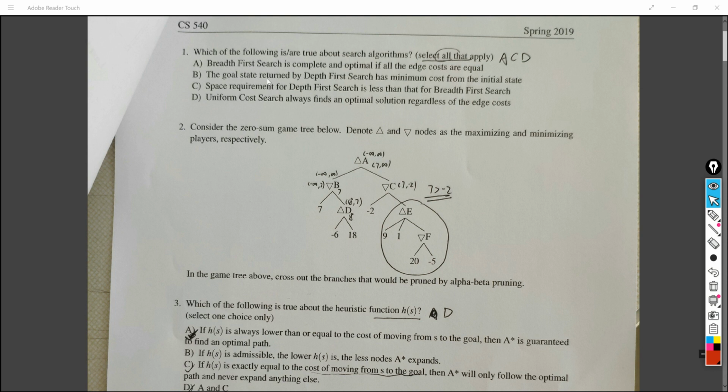DFS can make the space complexity simpler, but it's not optimal. C: space requirement for DFS is less than BFS. That is true, for the reason I just explained. D: uniform cost search always finds an optimal solution regardless of the edge cost, which is true, and that is just the definition of uniform cost search.